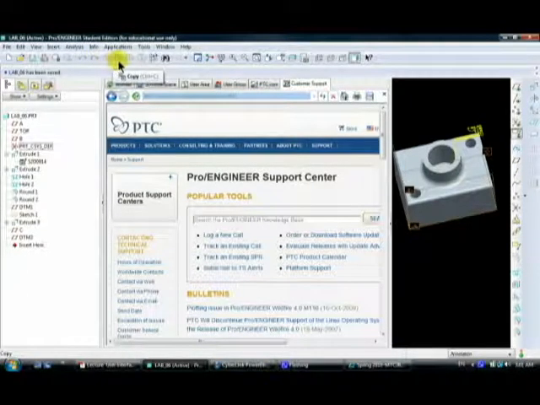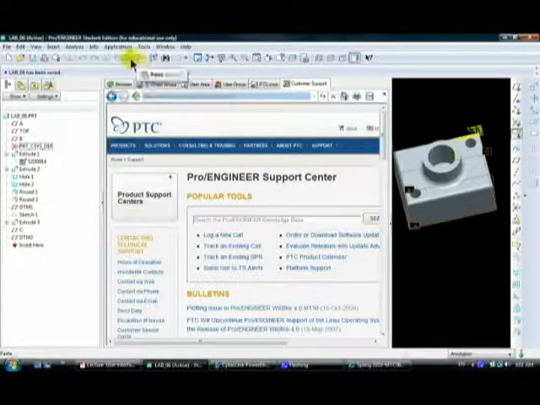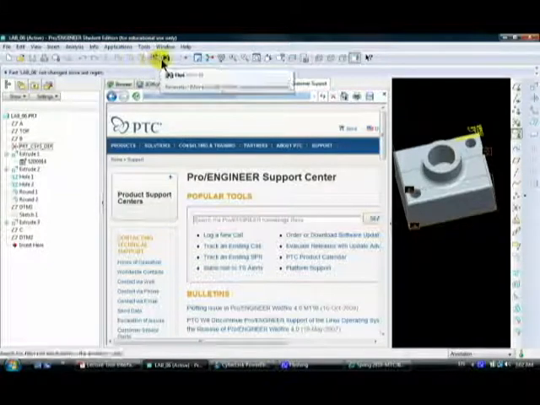The other thing that I like to mention is the paste and paste special function. Now paste would paste two copies that are independent of each other, whereas paste special makes the new copy dependent on the original. So modifying the original would automatically modify the copy, so just be aware of that.